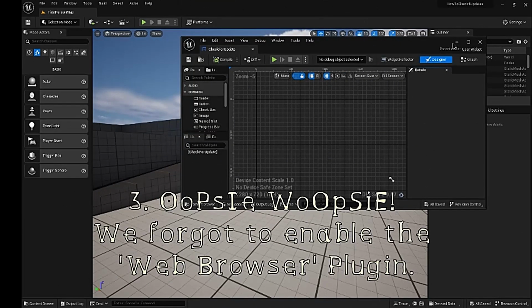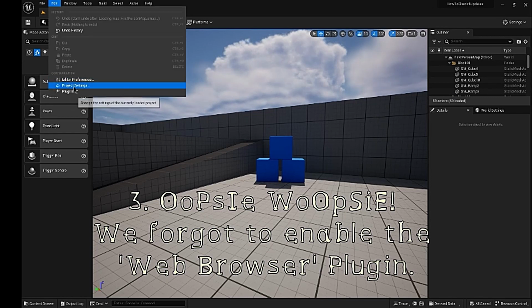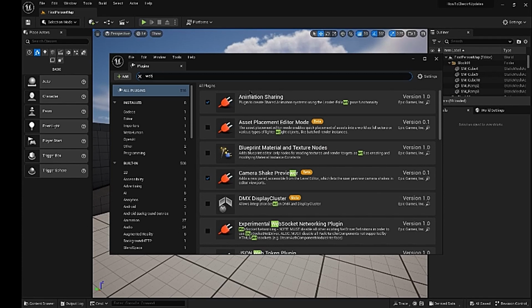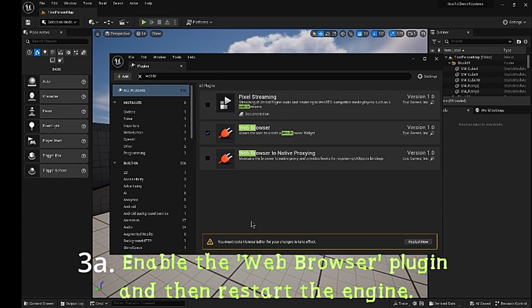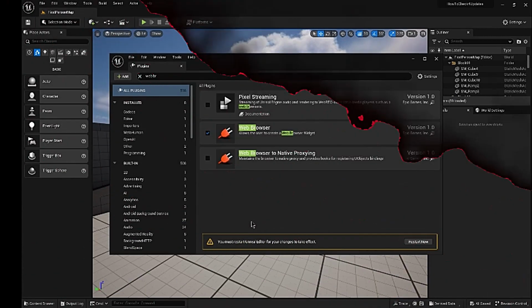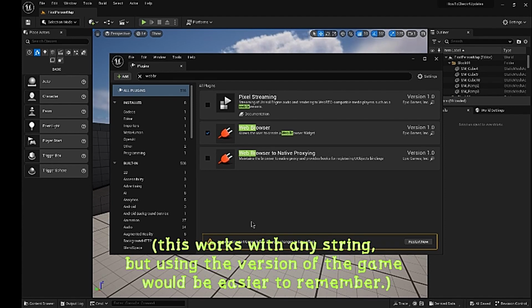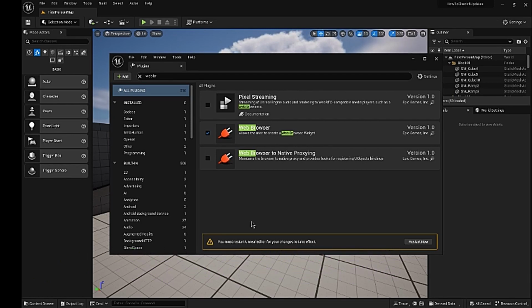Real quick, let's minimize this because I forgot something. Let's go to edit, let's go to plugins, let's go to web browser. That's definitely what we need. Basically what it does is it checks a server or website or something like that, and it checks if there's an update required. So let's restart this, and I'll see you later.